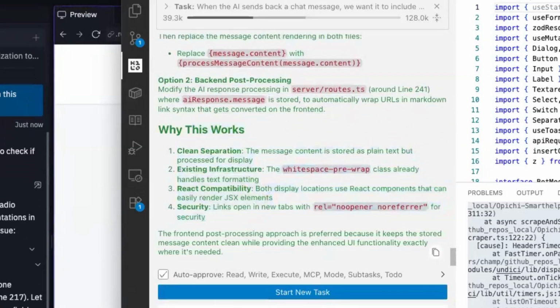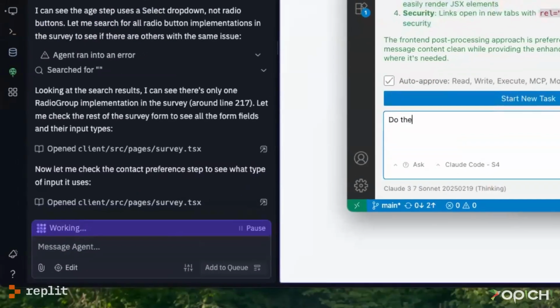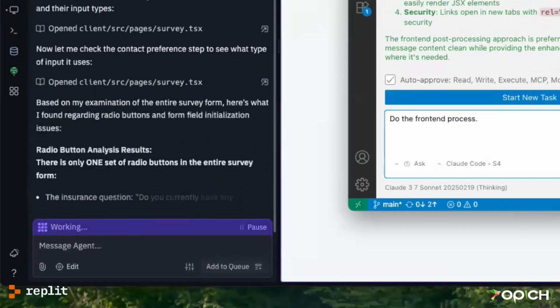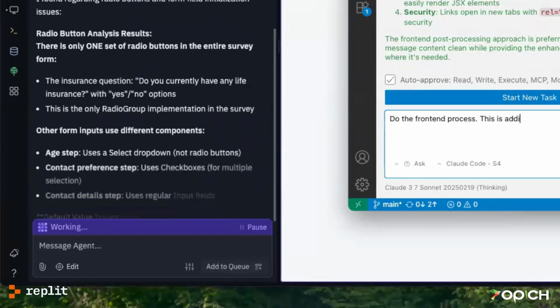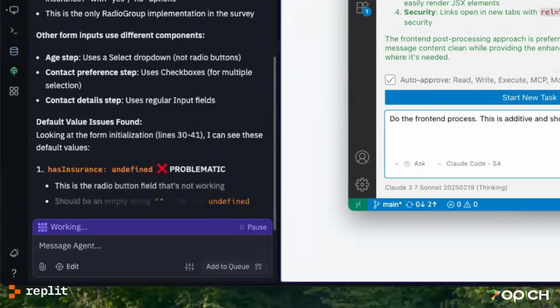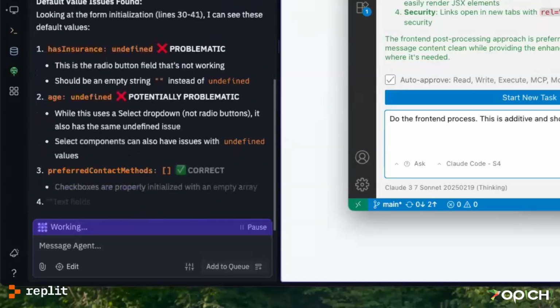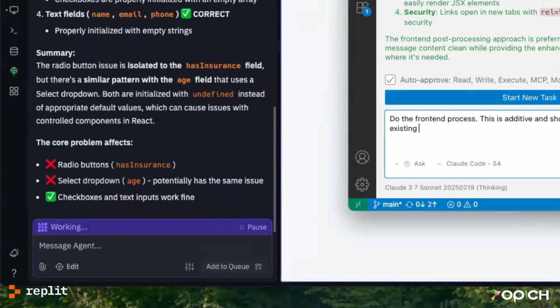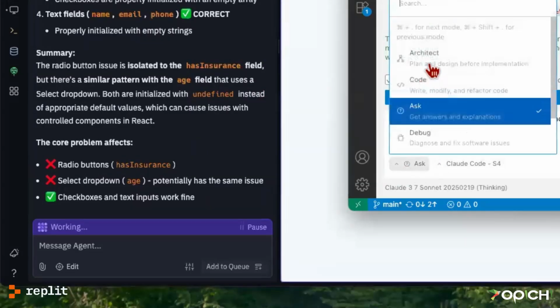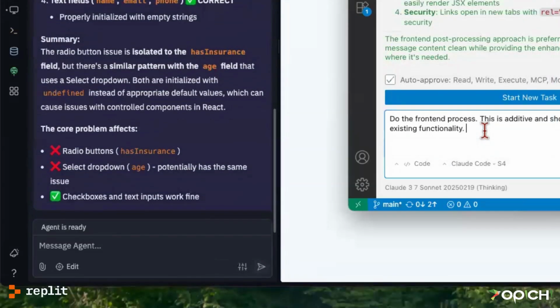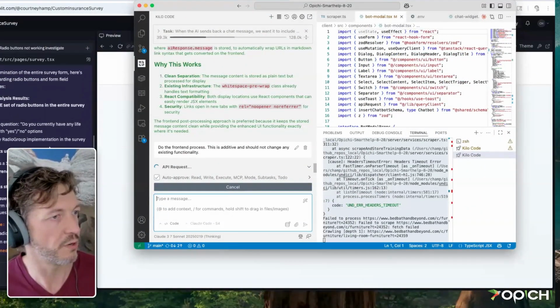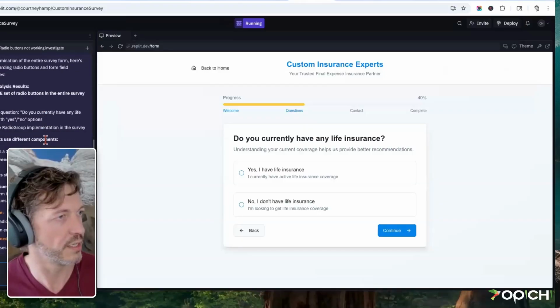Let's do front-end. Do the front-end process. This is additive and should not change any existing functionality. We're going to put that into code mode. Have that run. Let's see what Replit came up with for us here.